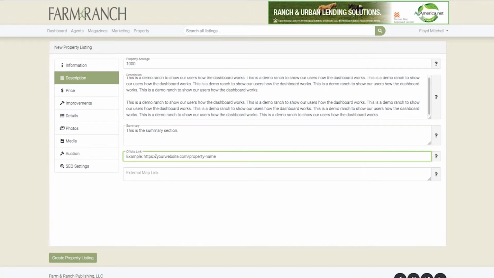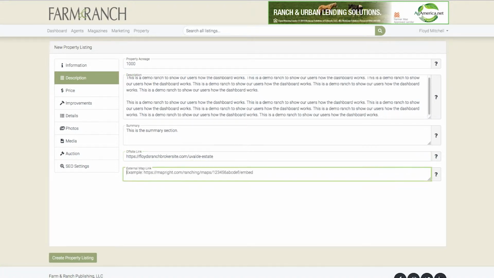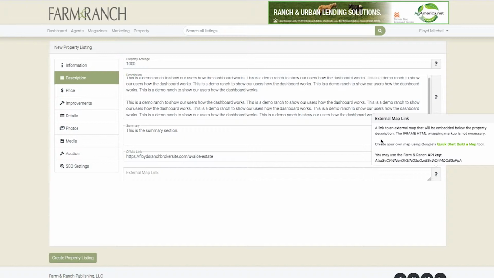An offsite link basically links back to your, we'll call this Floyd's Ranch brokersite.com/Uvalde Estate. And this is a MapRight link, so if you're using MapRight, you can just plug the URL in here or the embed URL. And there's tooltips for each of these sections. They give you a really good understanding of how this works.